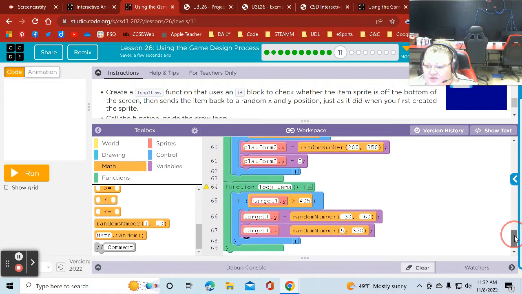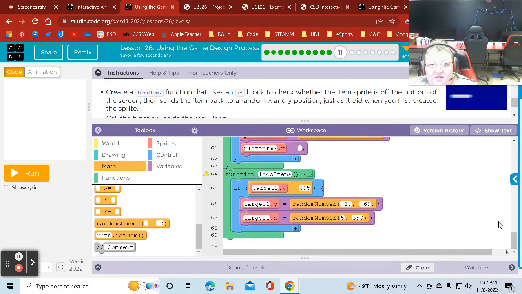Okay, so it'd be a good spot to pause if you need to pause. Otherwise, let's take a look. We've got a function, loop items. If target 1 y is greater than 405, target 1 y is going to reset to negative 30 to negative 60, something in there. And target 1 x is also going to reset to a random number, 5 to 350.